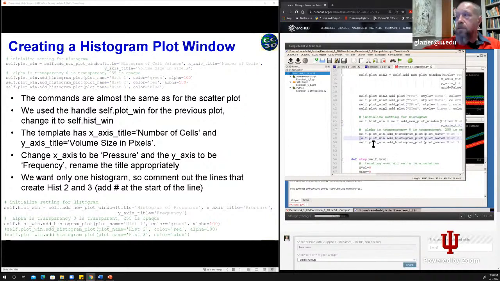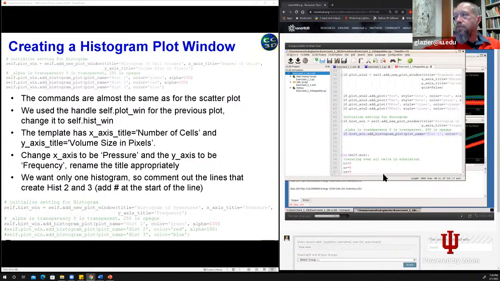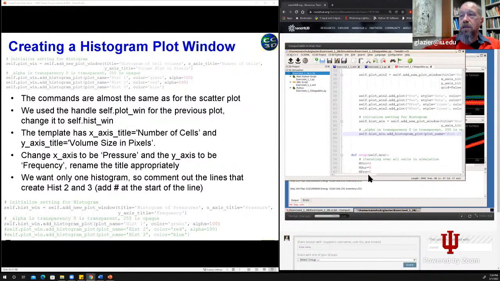I'm going to get rid of these two lines that I don't need. Histogram 3 and 4 I'm not going to need. I need to remember I changed plot win to hist win, so I have to change my handle here. Easy to get that one wrong. Okay, I don't need to change anything else there. And so does everybody follow that one all right?